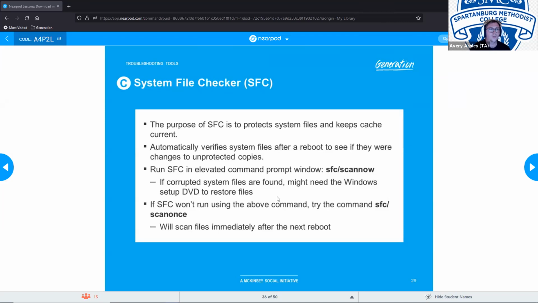Right. So if corrupted system files are found, you might need the Windows Setup DVD to restore those files. If the SFC won't run using the above command, try this command instead. You would do sfc /scanonce, and this will scan files immediately after the next reboot.